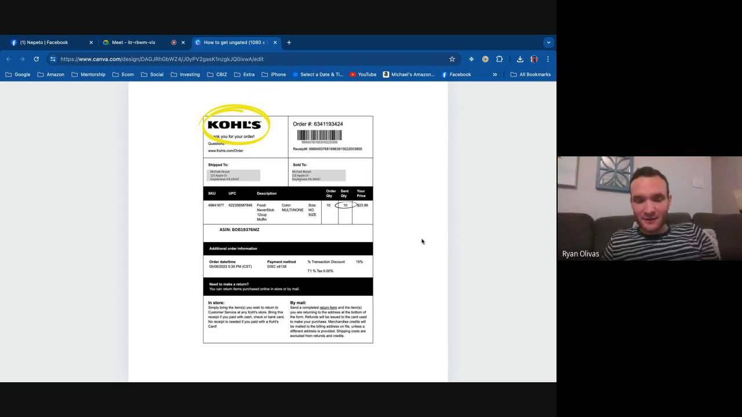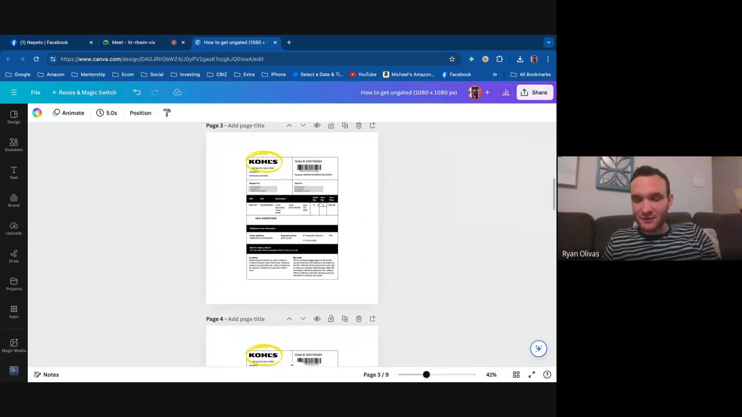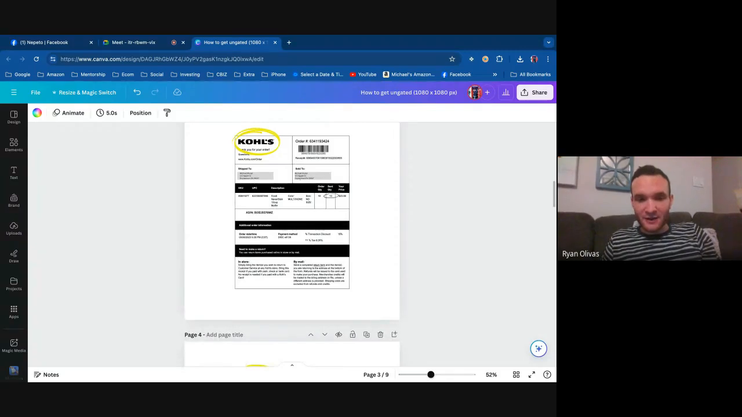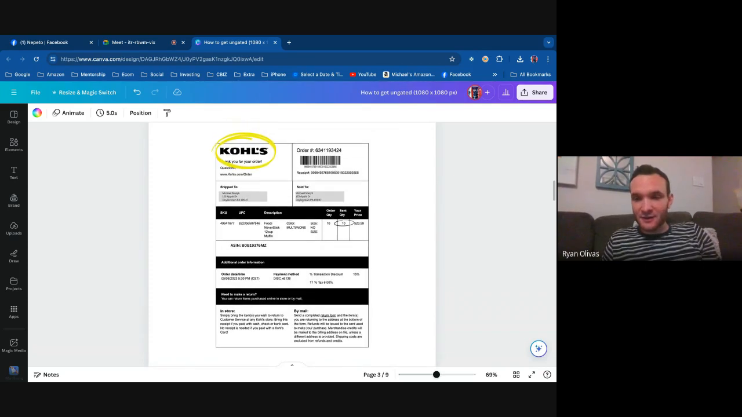But ever since, sometime in 2020 or 2021, during the COVID years, Amazon relaxed the rules. And so now retail receipts don't work for ungating, but you can use online receipts. Almost any online retailer is going to work for ungating. It's just a matter of making whatever is clear on the invoice or the receipt super clear.